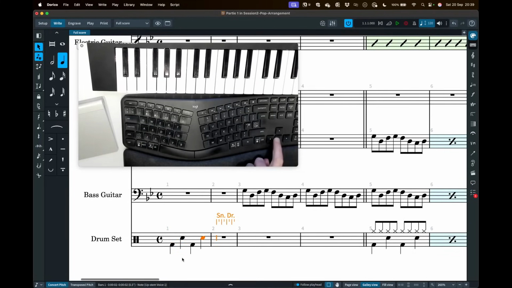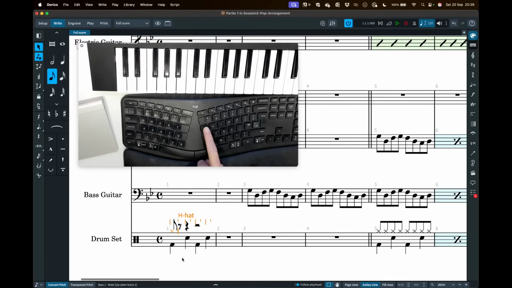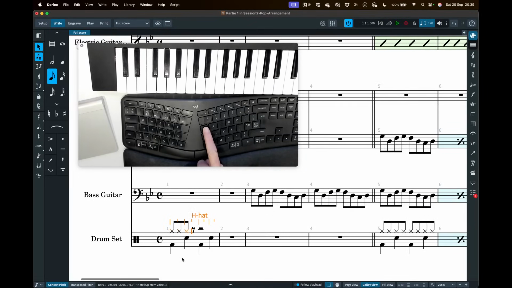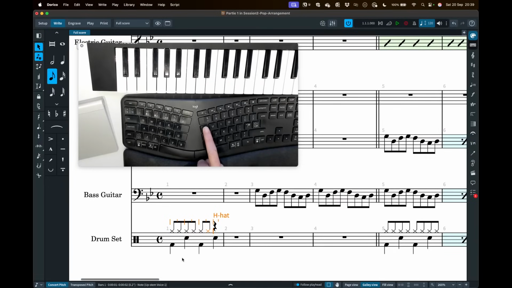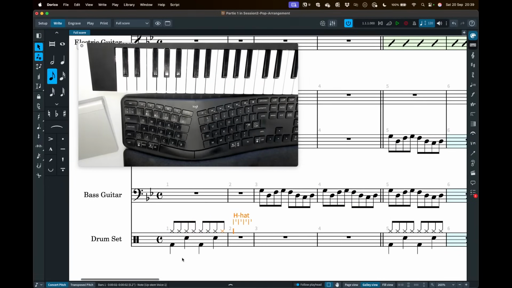If I move up to the hi-hats, and you want to be specific about which instrument you're using here, I'm going to press 5 for eighth notes. I'm going to press Y, and that's just going to enter something at that pitch. As you move up and down like this, that's how you would enter different things at different pitches. And for this, I can just keep pressing Y to enter the hi-hat notes.